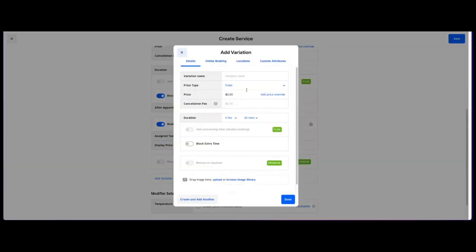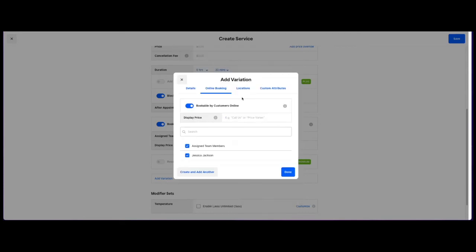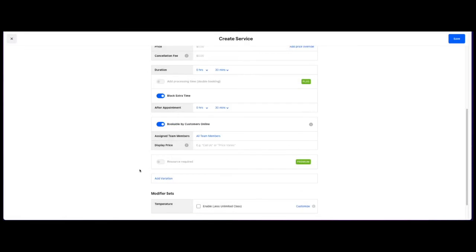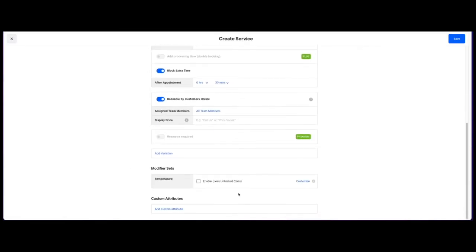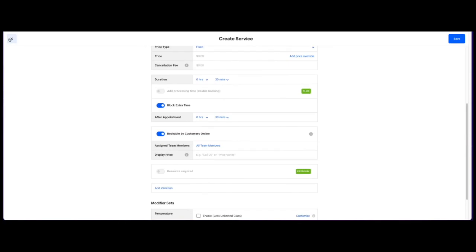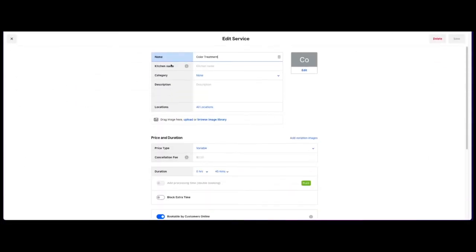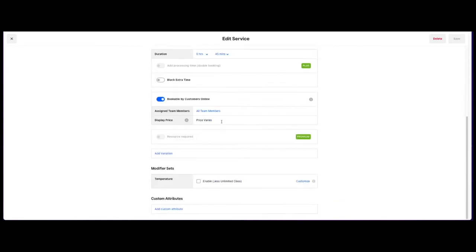You can also add a variation for this, which will be a variable or a fixed for add-ons, and you're able to update all the information for the variations. Any of your modifier sets that are added, you can add them here, and any custom attributes. So once you create your service, it will be added to your service library and you'll be able to come in and edit as needed.